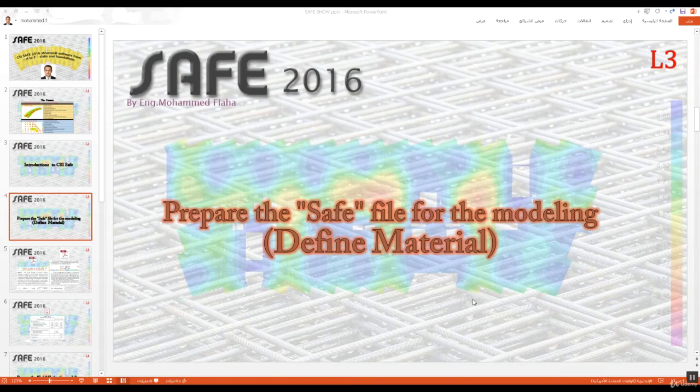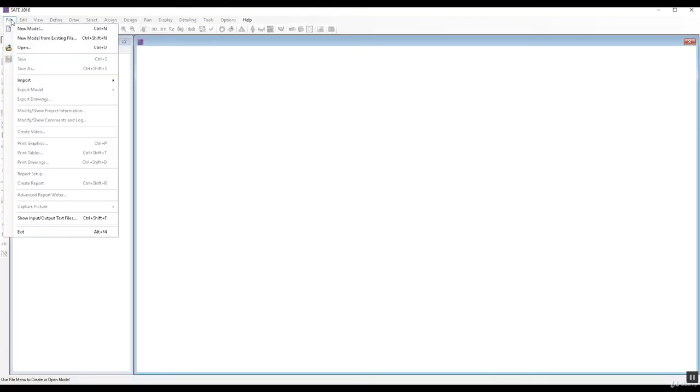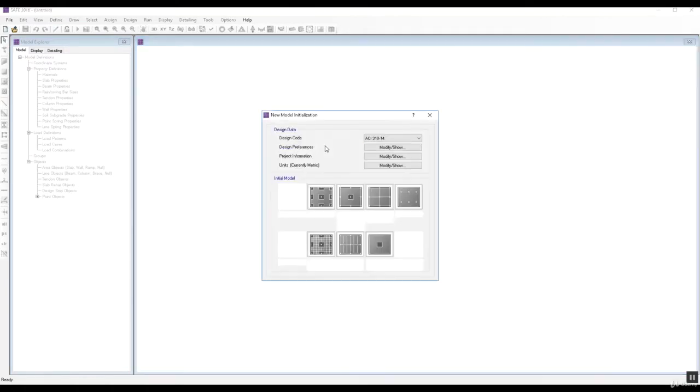In this lesson, we will learn how to prepare the new file for the modeling. I will talk about material. This is CSi 2016. From File, we can see there is a new model, or we can open the previous model. Now we start from a new model.